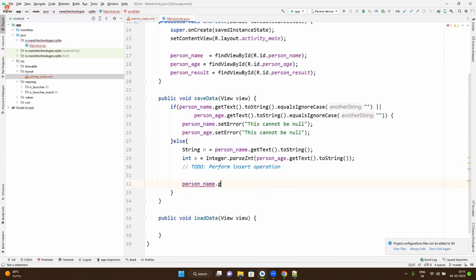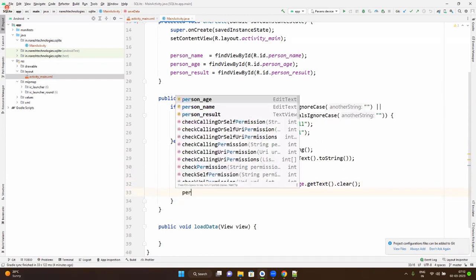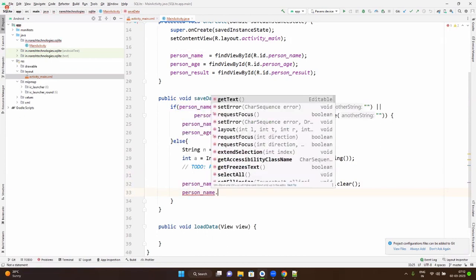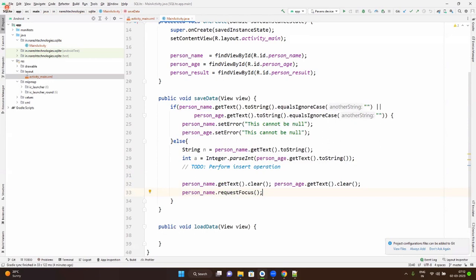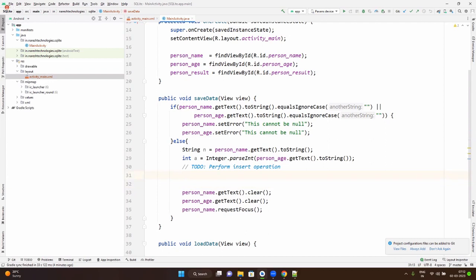So person name dot get text dot clear, person age dot get text dot clear. Also, I would like to set the focus, request focus on person name. Right. This is also a natural thing that we have been doing since the last application. So here, under the to do statement, we'll write the logic to insert the data into the database. We'll come to load data once insertion is properly done.